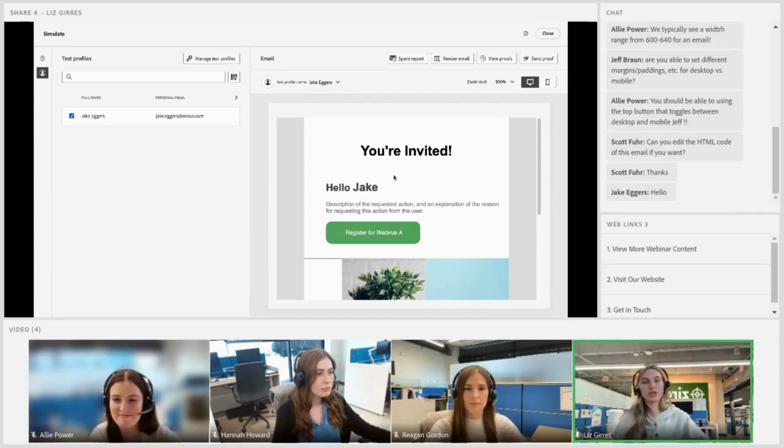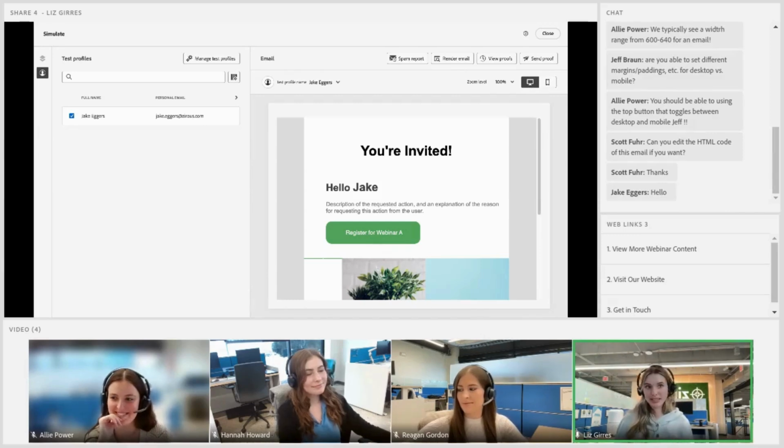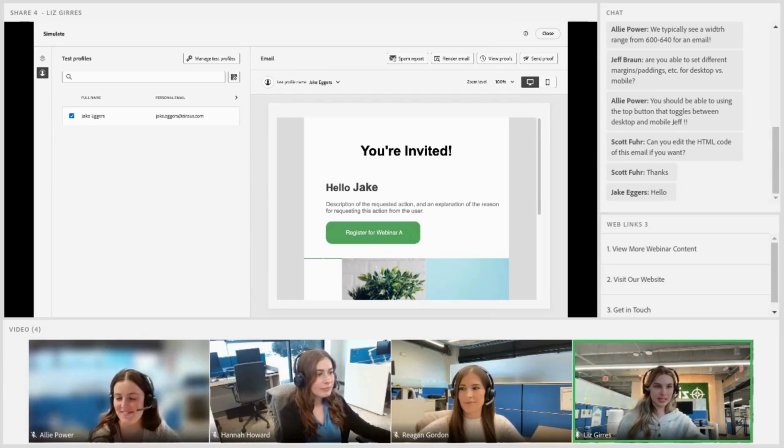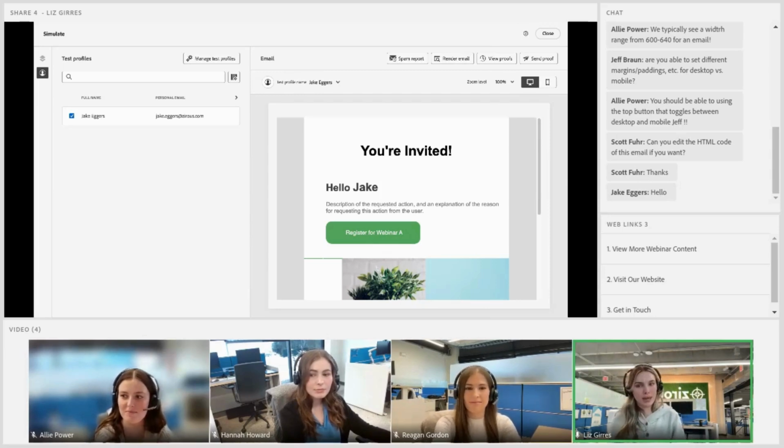A couple of things you can do here besides seeing how he would see it desktop versus mobile: you're able to render your email, which is some further testing in Litmus. If you've already sent out some proofs, you can also view the email statistics for that. And you can choose to send the proof, which means you're sending this out to your inbox, and I can choose to receive that in my inbox as Jake would receive it in his.